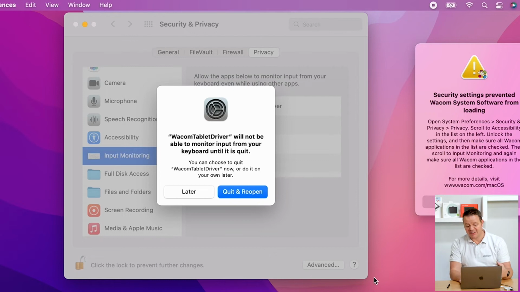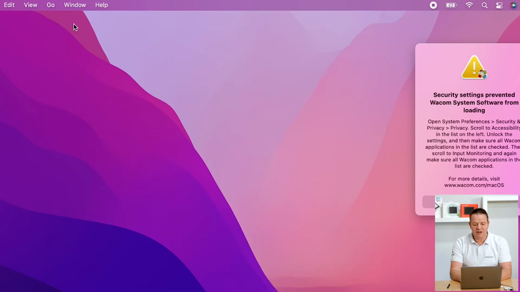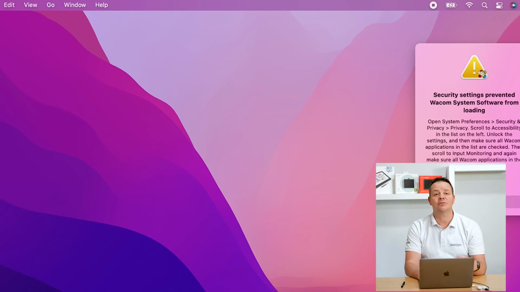What you see now is another security message coming from the macOS saying Wacom tablet driver will not be able to monitor input from your keyboard until it is quit. That's okay, that's pretty straightforward. Let's confirm this. And check and make sure that the Wacom tablet driver is now in the input monitoring window and it's enabled by the checkbox. If you have done this one, we can click on the lock to make these changes, close that window, and restart your Mac.